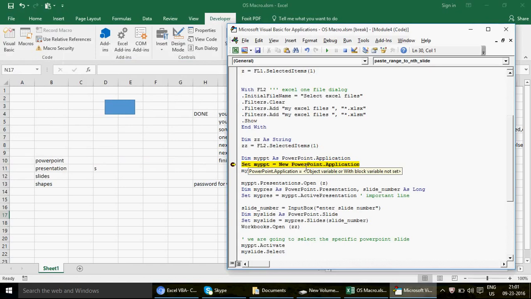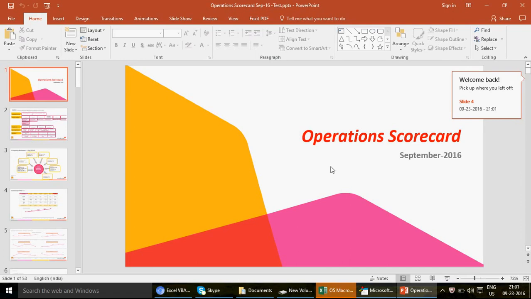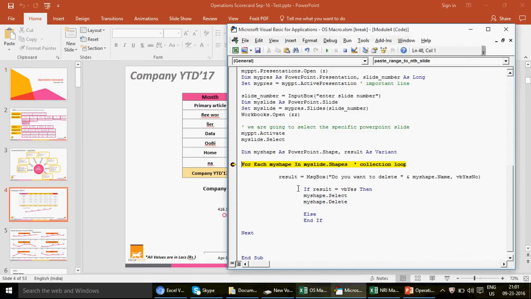Now again I'm going to press F5. You see that PowerPoint is opened, Excel is also going to open. Here we have the pop-up. I enter the slide number as 4. All right, and now this is going to run.